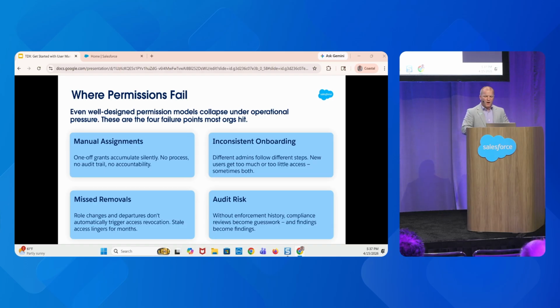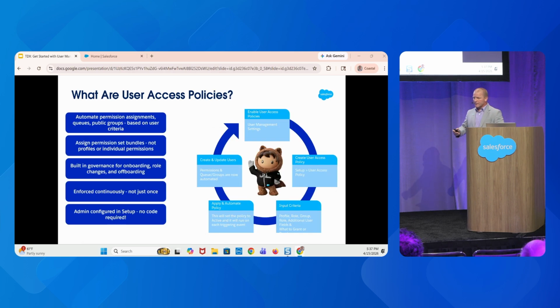So when audit time comes, there's no clear history of who got what and why they got it, which just, Jane Smith changed roles and now she has all these different permission sets when she shouldn't. This is where most orgs struggle. It's not in design, but it's in the execution of who has access to what and why. That's where user access policies come in.